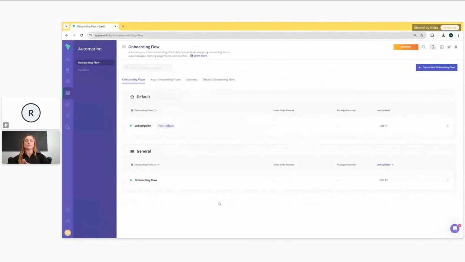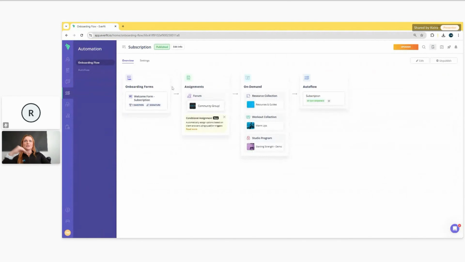So onboarding flows are really great to utilize, which I do find a few coaches that have been using Everfit for a while don't actually know that the onboarding flows are an option. So these are really great to be able to set up automatic steps and assignments to your clients as they come on board, with being able to provide different ones for different levels of clients. So if you do have clients that get access to different forms or different resources, workout collections, things like that, it is really great to be able to set up separate onboarding flows.